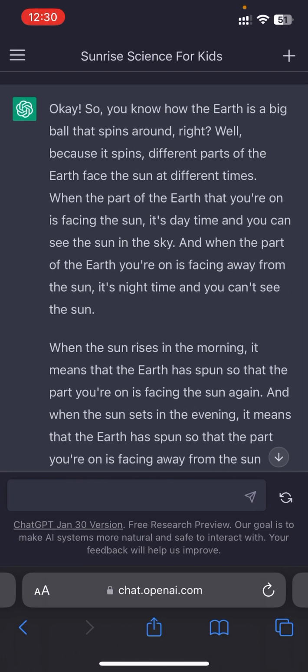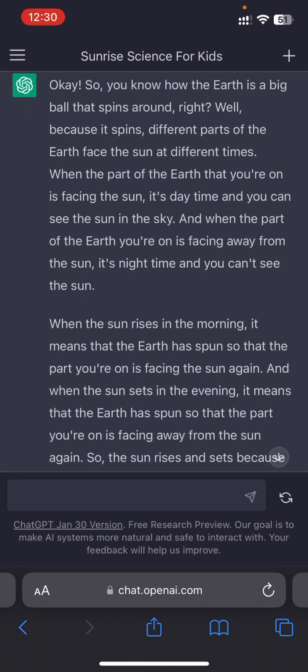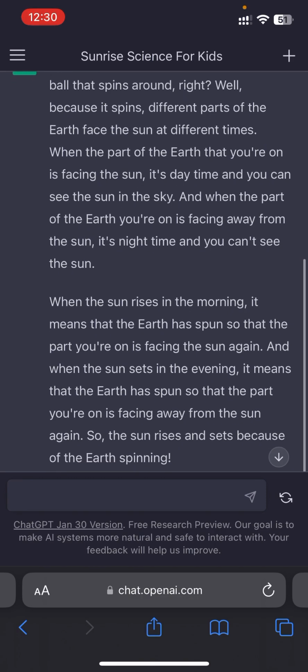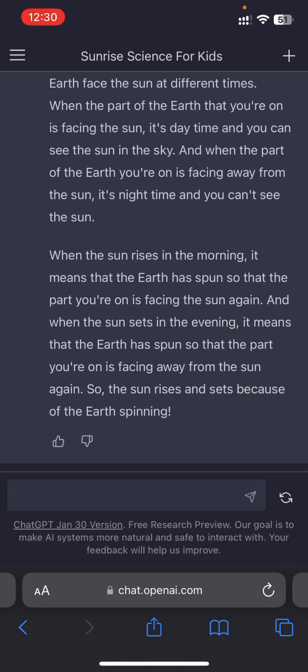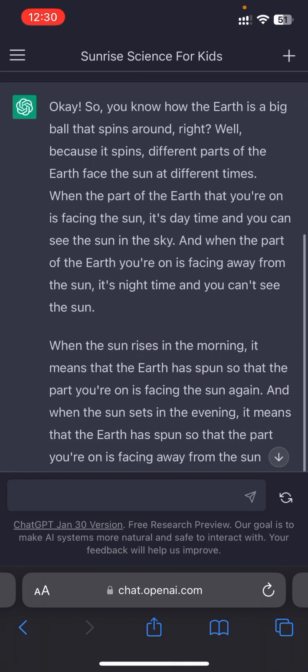It's talking about how you know already that the earth is a big ball that spins around. Different parts of the earth face the sun at different times. It's daytime, you can see the sun in the sky. When the part of the earth is facing away from the sun, it's nighttime, you can't see the sun. It's very simple. It's for a 5-year-old.